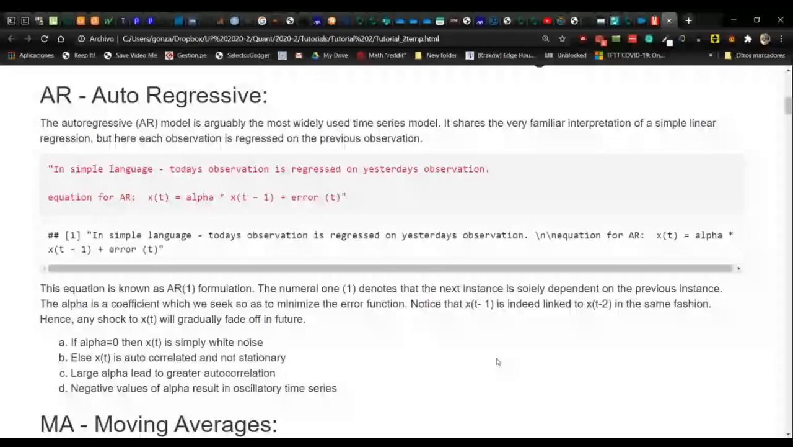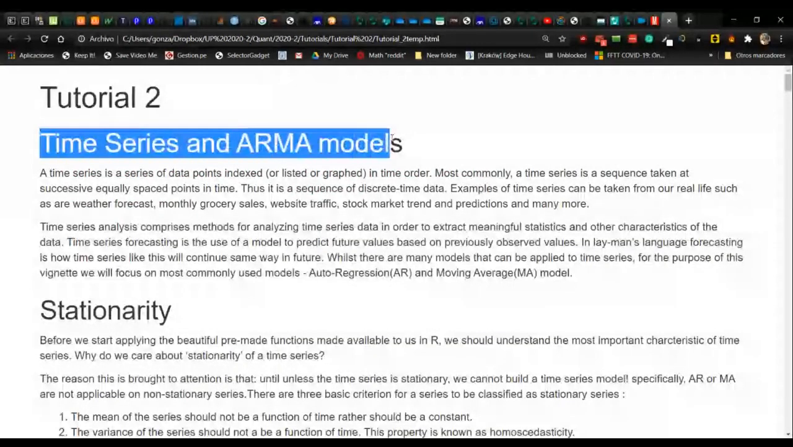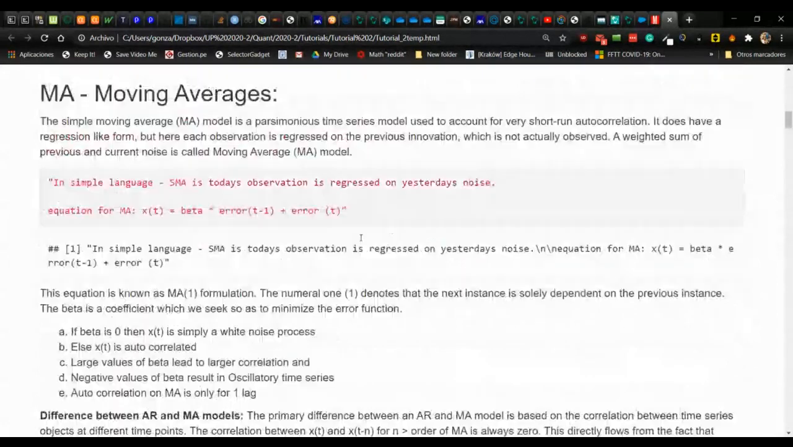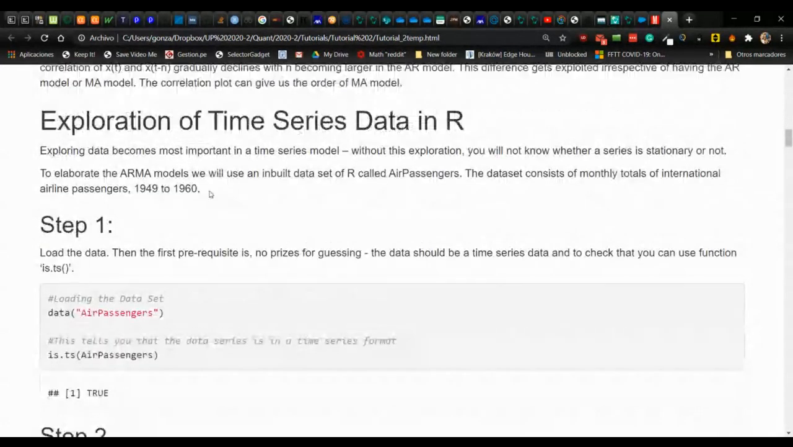Okay, so I'm going to post this document for you guys. I've explained what's time series and ARMA models, what's stationarity, what are AR models, what are MA models, and then this is what we'll do right now. Exploring data becomes most important in time series modeling, and without this exploration, you will not know whether the series is stationary or not. I mean, you can just look at it and guess, but you won't know for sure. So let's use a data set that's already in R, called AirPassengers, a time series from the year 49 to 60 of monthly international airline passengers.